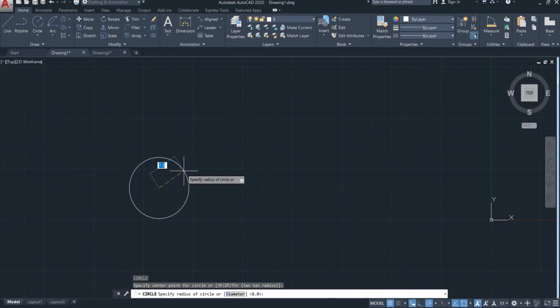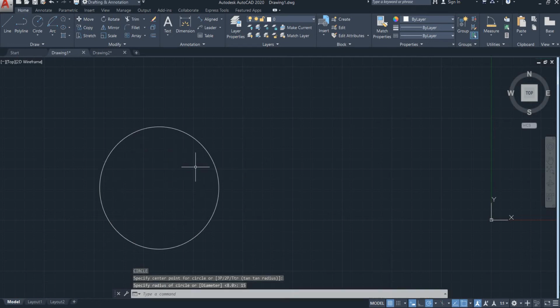When you click on the screen, AutoCAD asks you to specify the radius of the circle. Let's specify the radius of the circle as 15. Press enter. And you've got a circle having a radius 15 and this is the center of the circle.